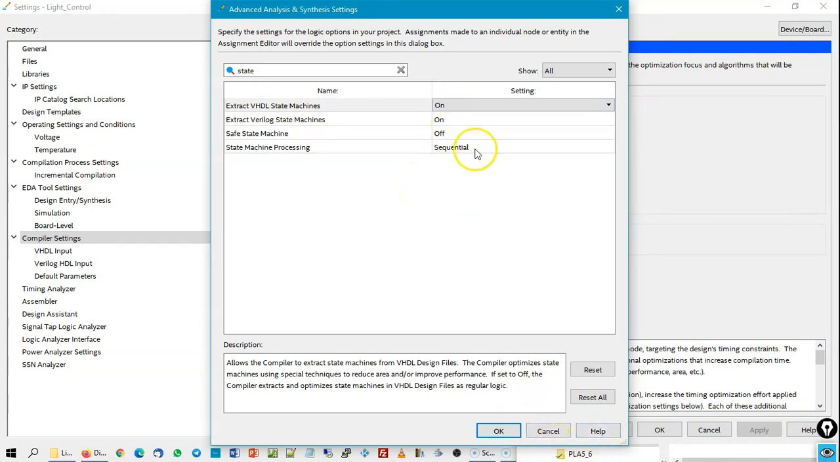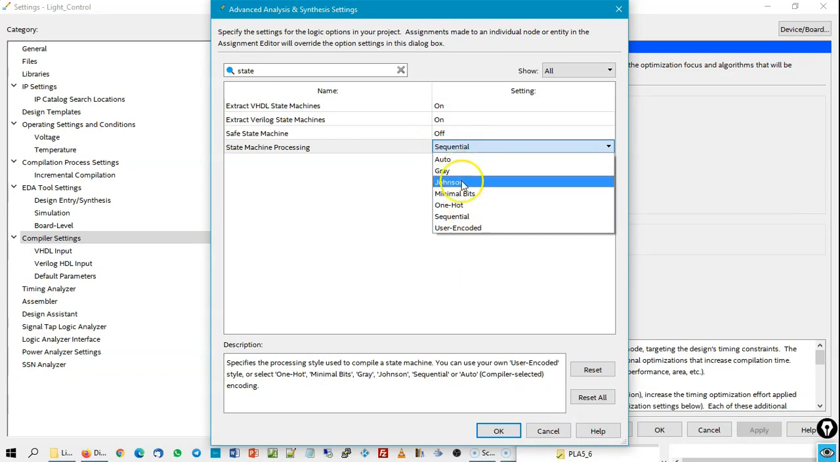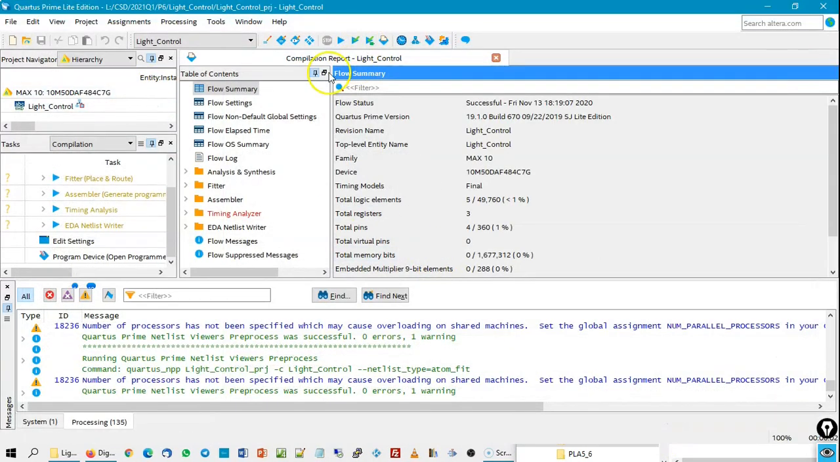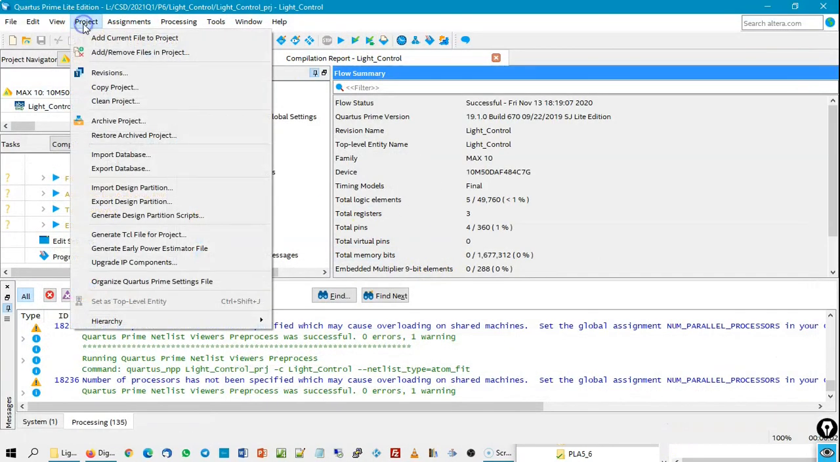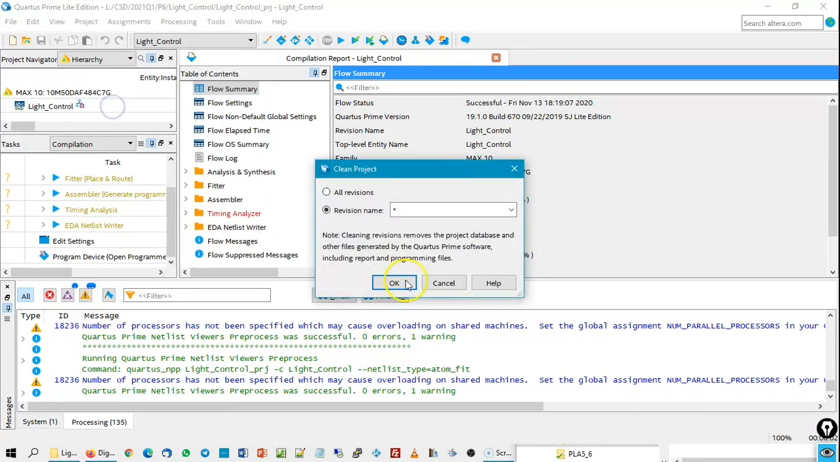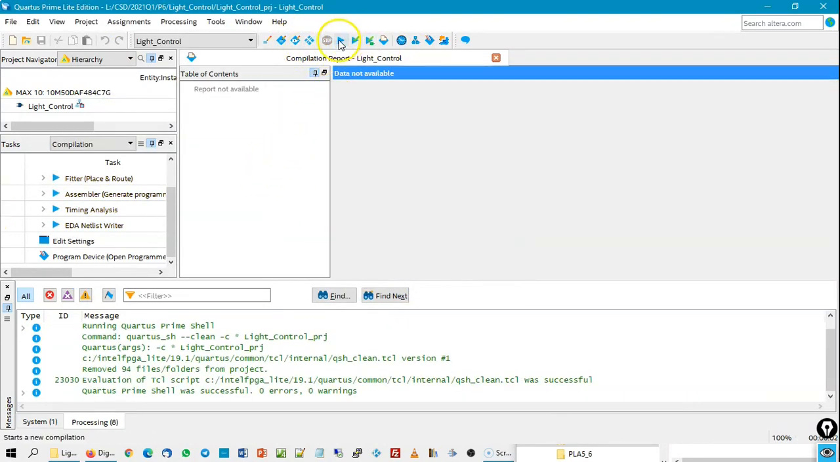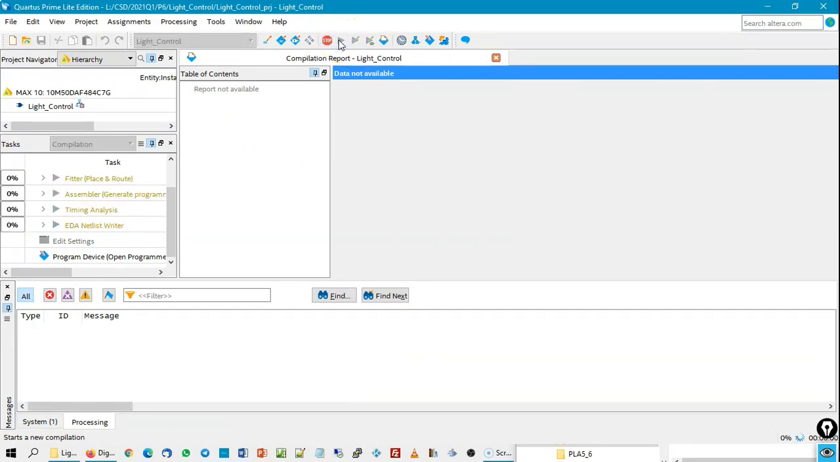And now, if you like sequential or gray, it doesn't matter. Let's use another code now, just as a final example. Let's use gray to code the internal state, the 6 states that we have here. So we will do that this way, okay, and apply, and okay, and now rerun. You see, this is project, clean project, and now let's rerun the synthesis like this.